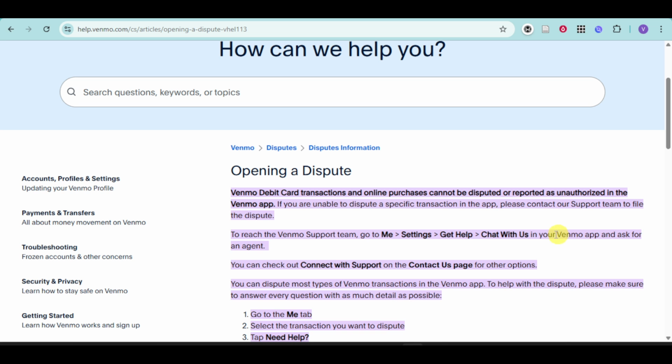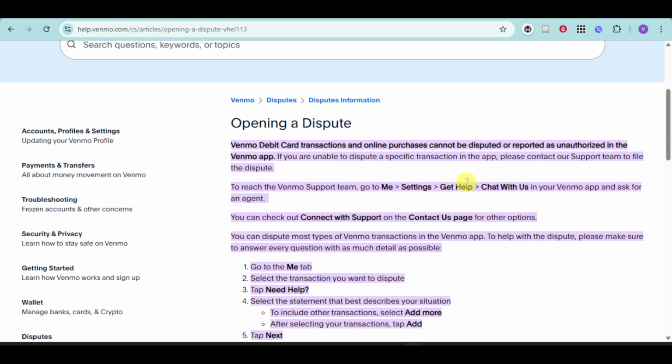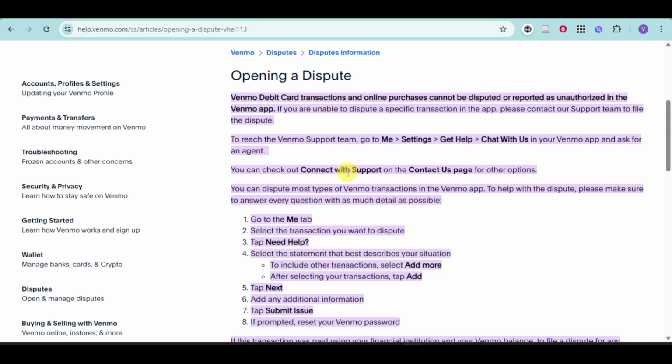To reach the Venmo support team, go over to Me, Settings, Get Help, and chat with us on your application. You can check out the Connect with Support or Contact Us page for other options.